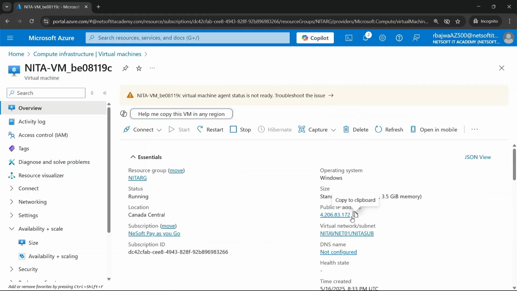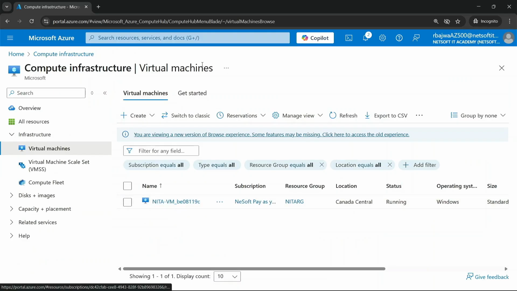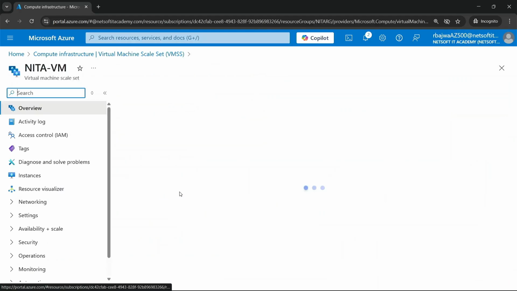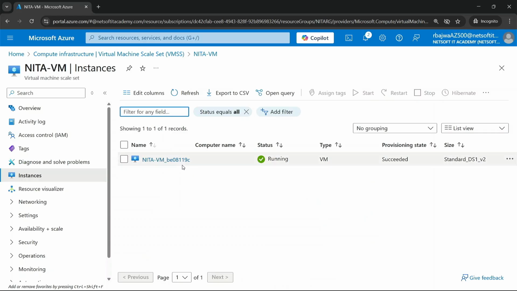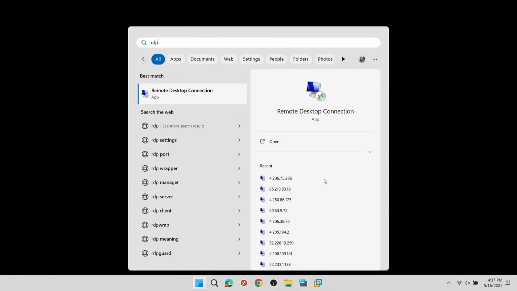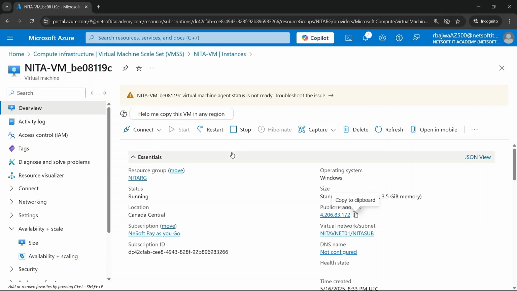Now this is our machine, and that's the public IP. As you can see, the machine has some name in front of it. Even if I go to scale set, of course, this is my NITA VM. And how many instances? Just one right now running. So let's connect with this. Oh, I need NSG again. I always forget this.